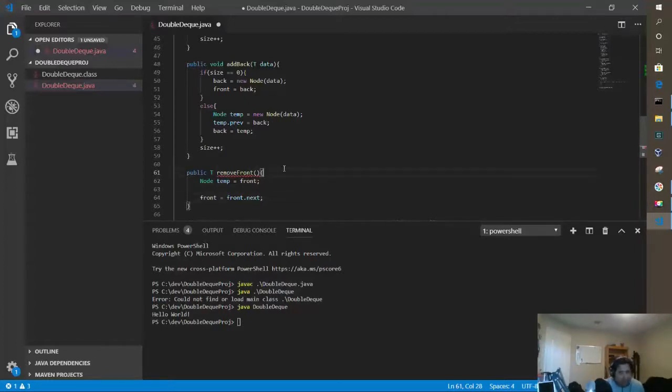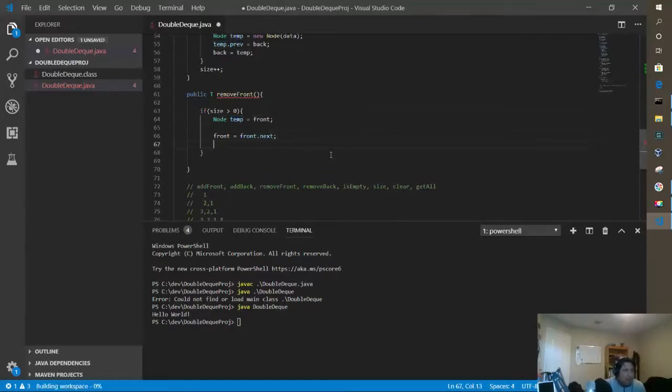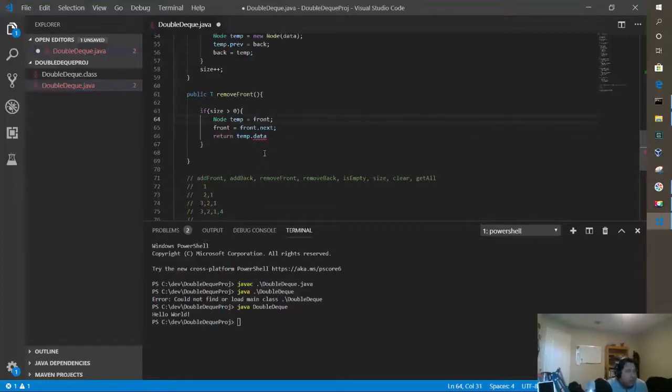So we have to wrap this up in an if statement. If size is greater than 0, then we can perform this operation. And the reason that we need to save the temp is because we have to return the actual temp data. So we need the data. And you notice we're not returning the node. That's because we want to hide those implementation details. We don't want our users to be concerned with actual nodes.